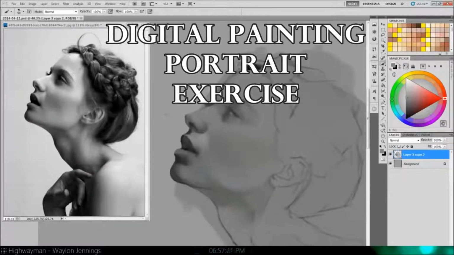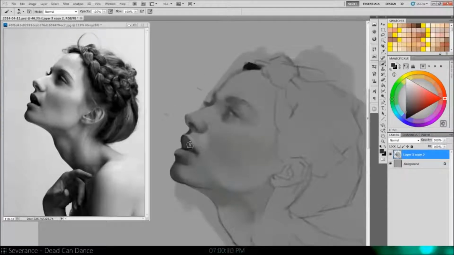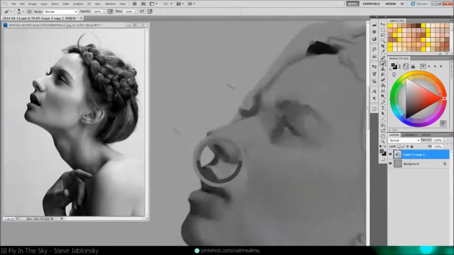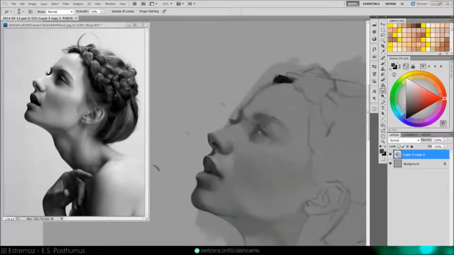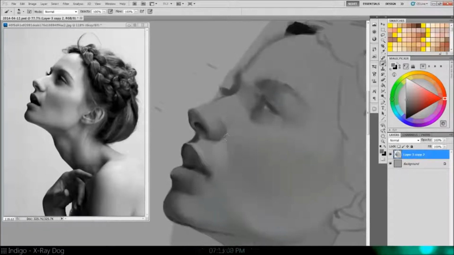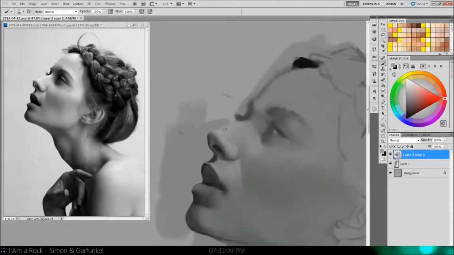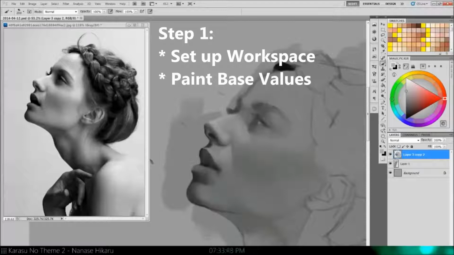So the step-by-step method that we've been using in our exercises so far also applies to complex paintings like portraits, and that's what we're going to be moving on to today. This video is going to show you how to set up your workspace and how to go through the first step, laying down base colors, for a portrait.